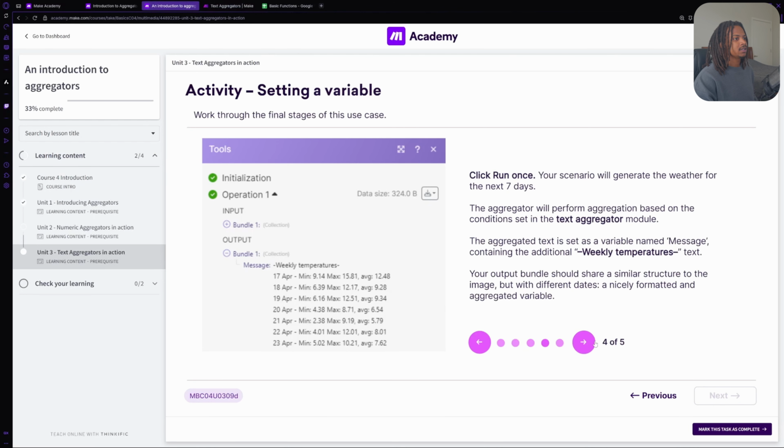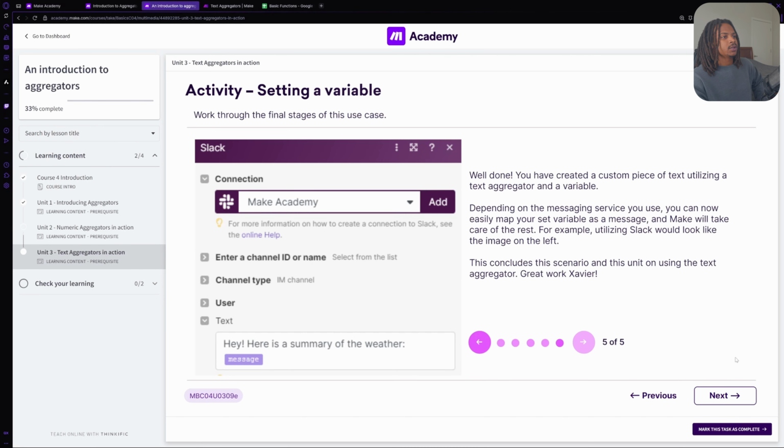Let's see what else they got for us. I'm gonna click next slide. Well done. You have created a custom piece of text utilizing a text aggregator and a variable. Depending on the messaging service you use, you can now easily map your set variable as a message, and Make will take care of the rest. For example, utilizing Slack would look like the image on the left. This concludes this scenario and this unit on using the text aggregator.